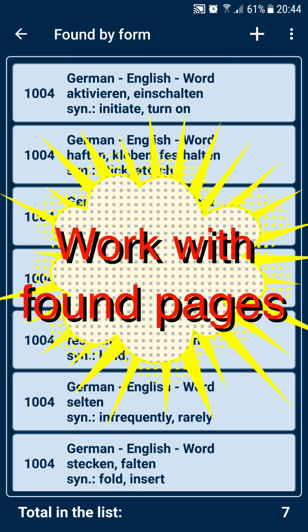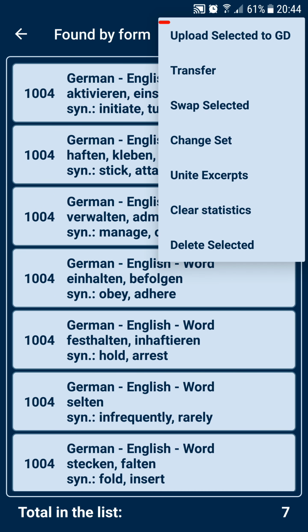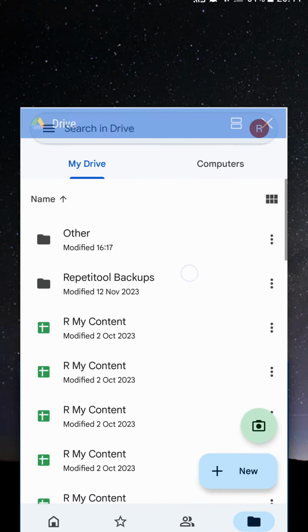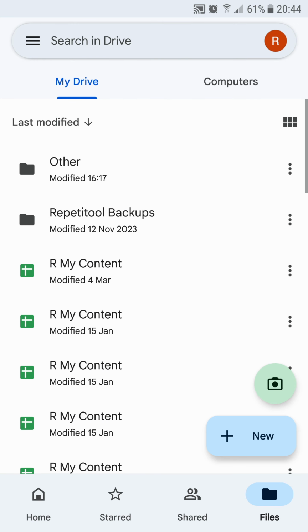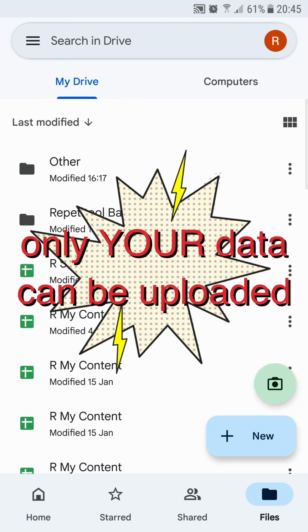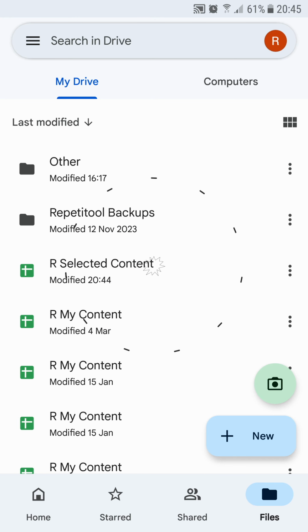Let's now look at the menu commands that can be applied to the found pages. The command Upload Selected to Google Drive uploads the list of found pages to your Google Drive. You can find the file by the name rSelectedContent and by the date or time it was uploaded, in Google Sheet format, on your Google Drive. Only the data created by you will be uploaded. Any learning material from the Repetitul Knowledge Store cannot be uploaded.